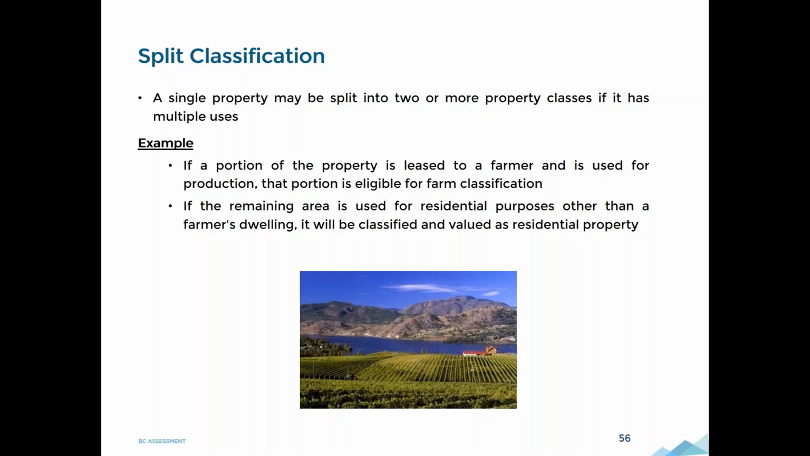Split classification can be complex. Therefore, we recommend that you contact a farm appraiser at BC Assessment to discuss details about your property. However, this slide demonstrates a generic example of a split class property. If a portion of the property is leased to a farmer and is used for production, that portion is eligible for farm classification. If the remaining area is used for residential purposes other than a farmer's dwelling, it will be classified and valued as residential property.